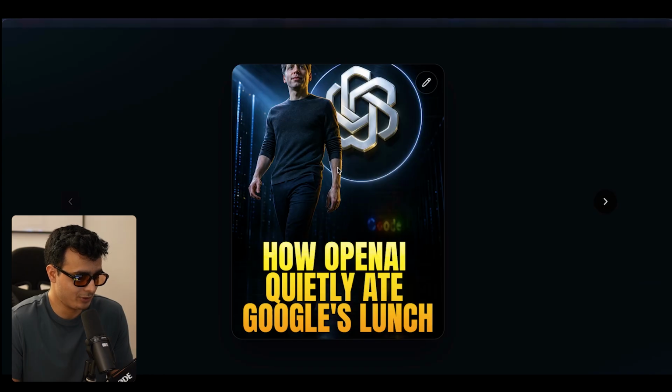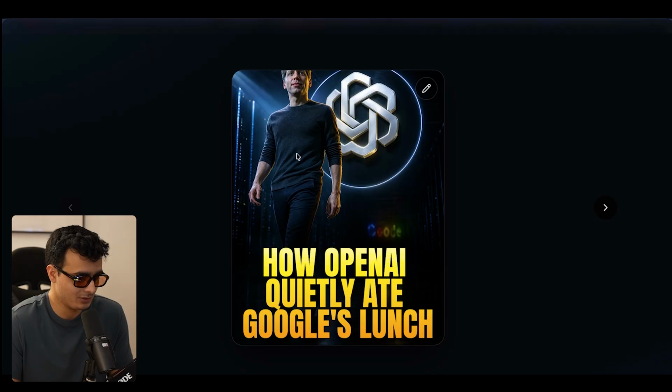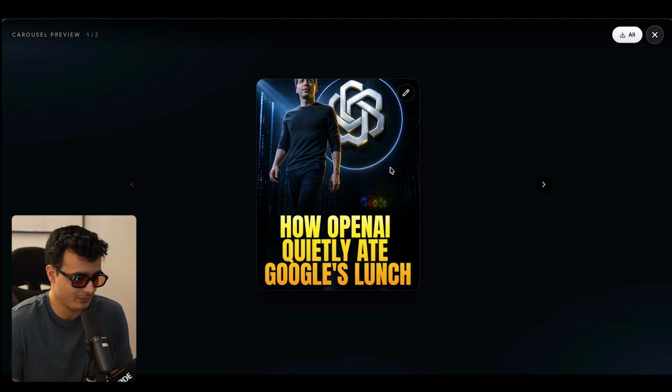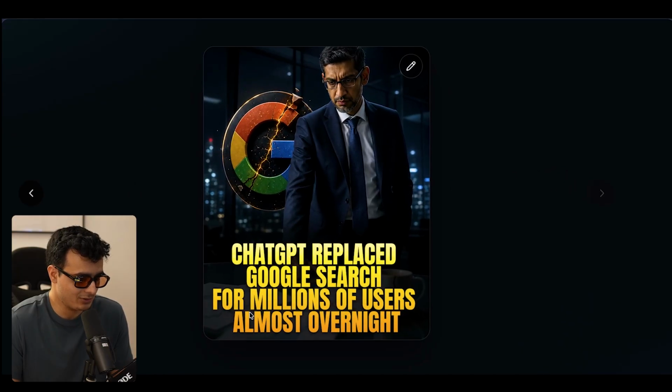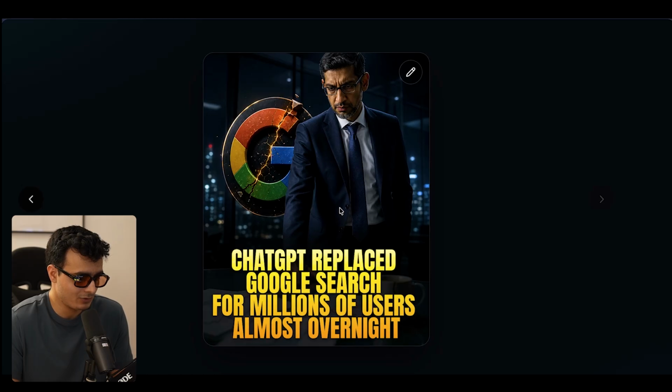You can already see 4.6 kind of messed up. So OpenAI quietly ate Google's lunch. You can see Sam Altman is not recognizable too much, and ChatGPT's logo is also not very recognizable, to be honest with you. Now, ChatGPT replaced Google search for millions of users almost overnight. Now, the headline is kind of better than the GLM 5.2, but Sundar Pichai is kind of looking depressed, and the Google logo did come out a little bit better looking.